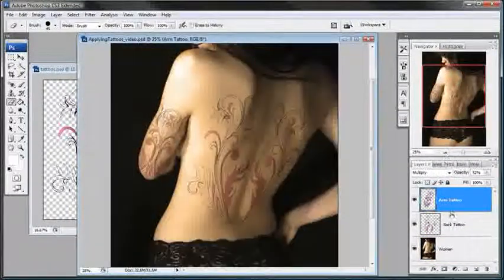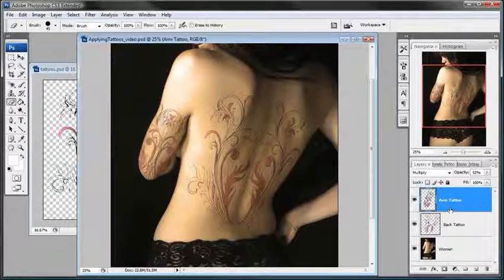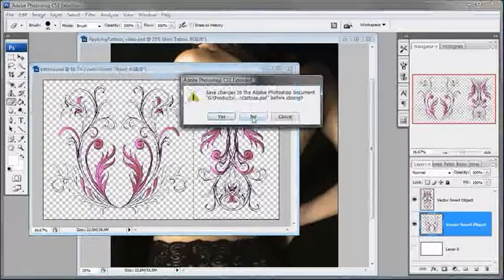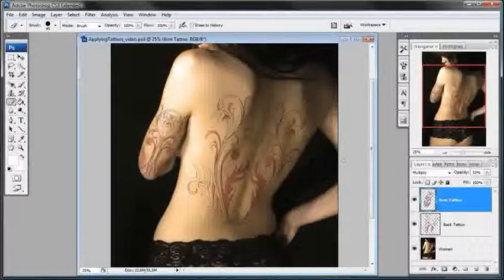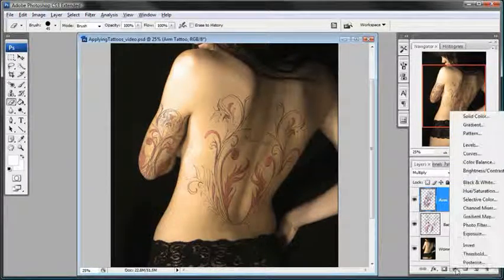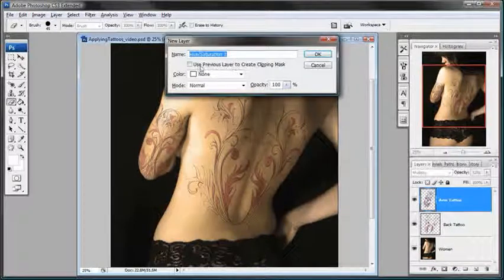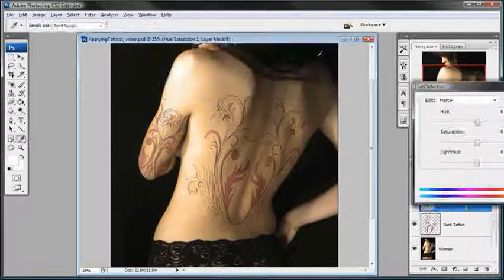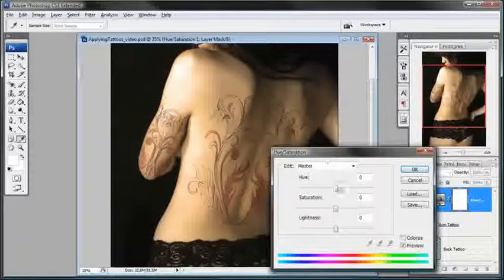Now, anytime you apply artwork or tattoos to images, don't worry, you can also change the color once you have those on there. So we can easily create an adjustment layer by holding down Alt and clicking on this adjustment layer button right here, and I can select the hue and saturation and click on this button right here, use previous layer to create clipping mask. I'll go ahead and click OK, and then I can just adjust the hue to change the color.